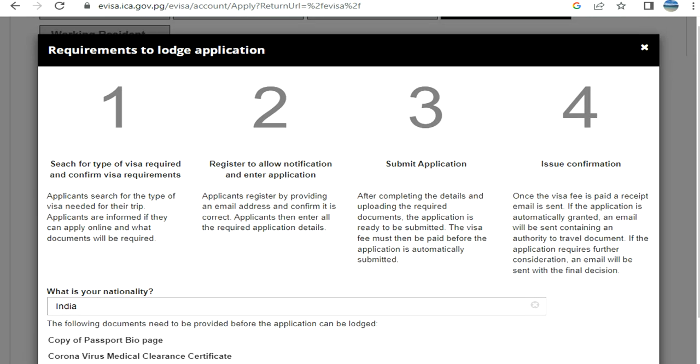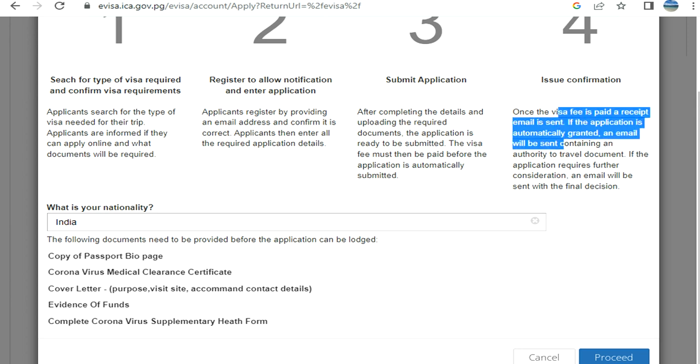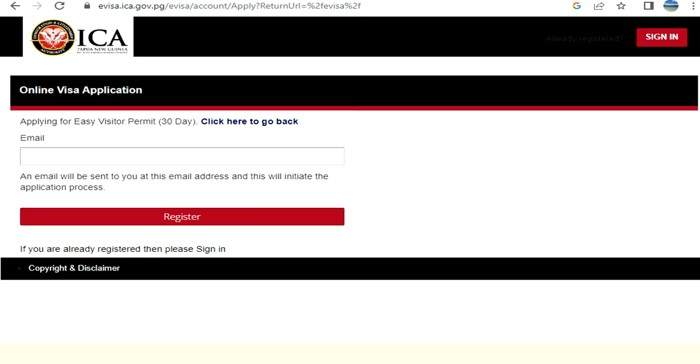So first is to select your nationality. You need to do as per your case, not like me. Then you need to register, then submit the application. Once you get the issuance, then you can come. But of course, for this step, you need to pay the fee. That I'm not gonna do now. So I click on proceed. I'm gonna put in the email address and click on register.